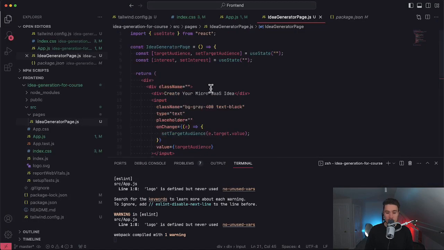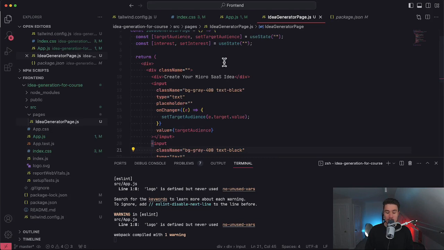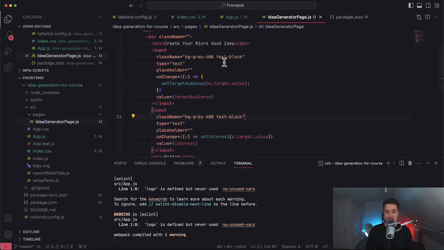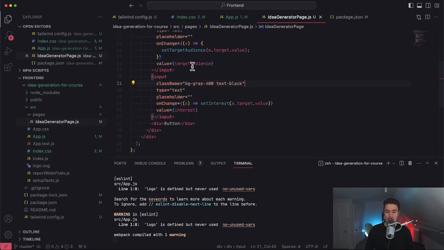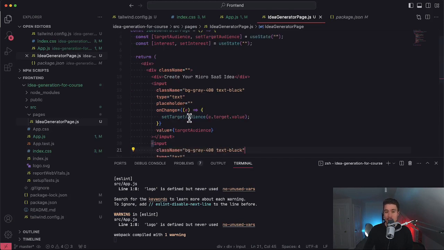So what we did here was created our idea generator page component. We created our state. We created our basic form inputs so that when we type into the forms, it's going to update state, and then we can take this and eventually submit it.